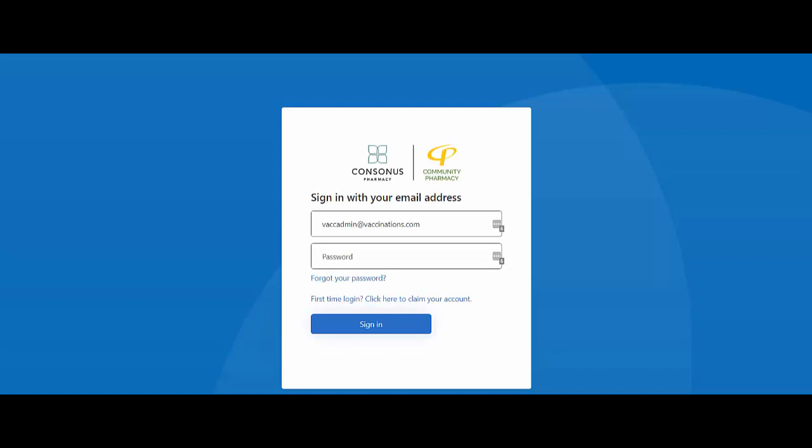The new user will receive an email notification letting them know that an account is being created. Please make sure they check their junk emails. If they do not receive an email, it's likely because the email address was entered incorrectly. Double check the email address entered for the user account.